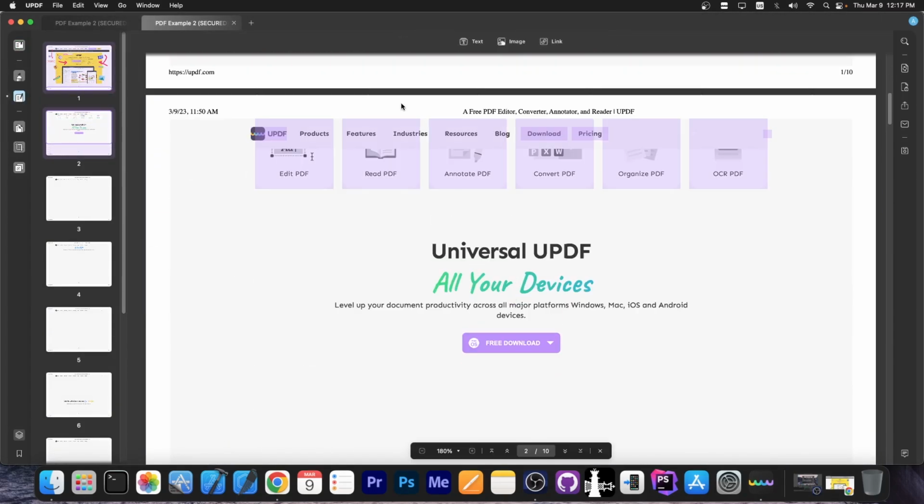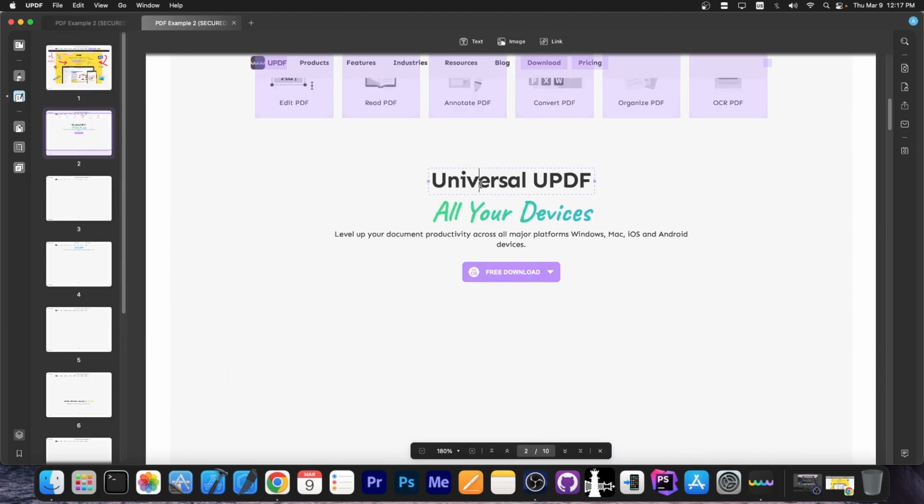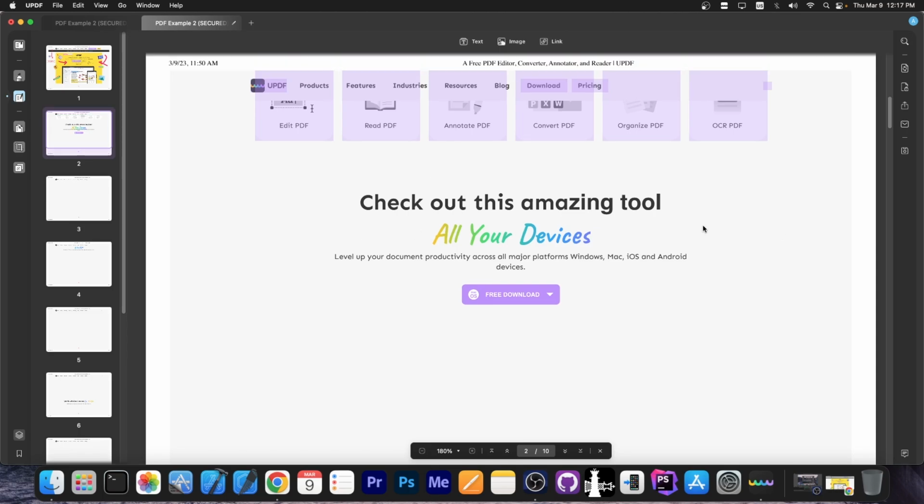Then in here on the edit PDF, you have the option to edit everything on here. So if I want, for example, to edit the universal PDF text over here, I'm gonna go and write anything I want. So I'm gonna say, check out this amazing tool. And I can grab this and, you know, put it in the center and stuff like that. And I've modified the content of this. Instead of free download, I'm gonna basically say try it out like this. And as you can see, I've modified the PDF and it looks amazing.